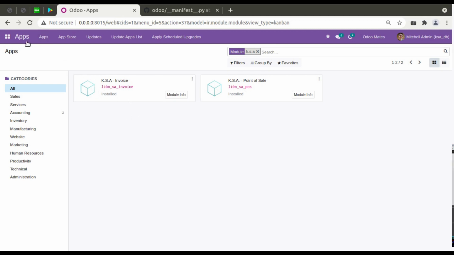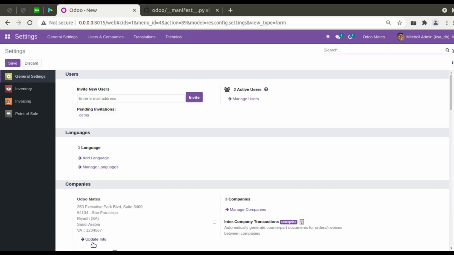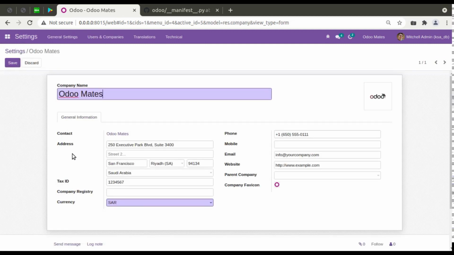Once this module is installed, go to Settings, then Company Information, and make sure that you have set your VAT ID inside the company. Here you can see we have the Tax ID field. I have set the value as 1234567, which is an arbitrary value.